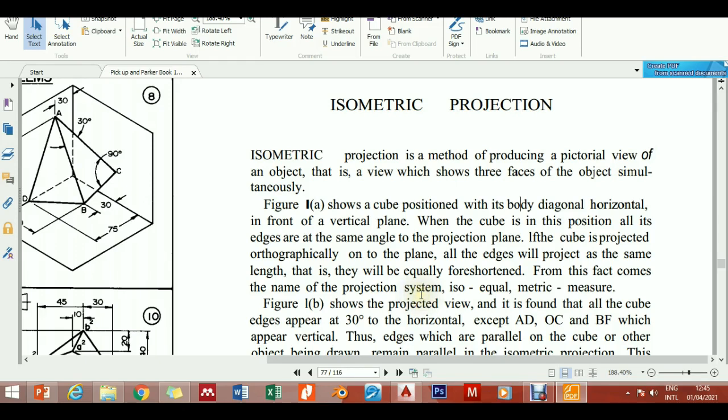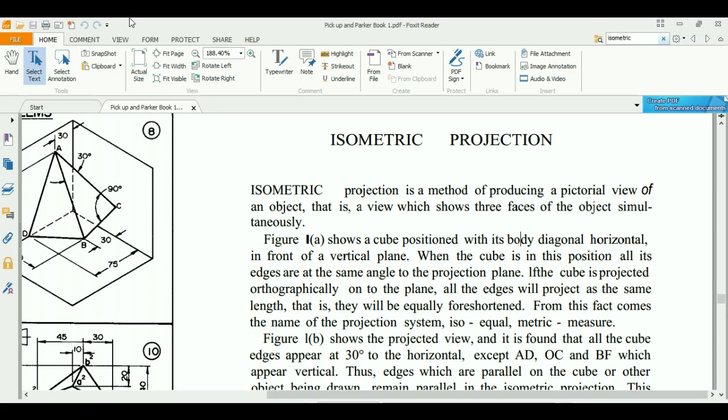All right, welcome. So we want to quickly look at how to draw isometric projections, and if we have the time, we also look at oblique projections. So when we say an isometric projection, it is a method of producing a pictorial view of an object. That is a view that shows three faces of the object simultaneously.